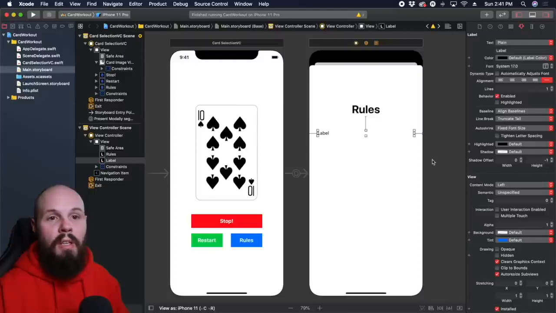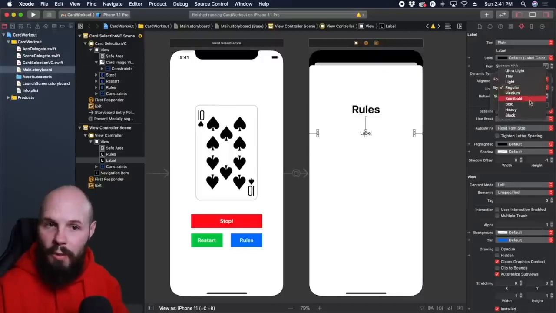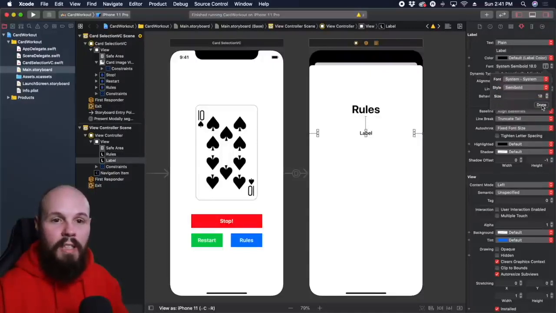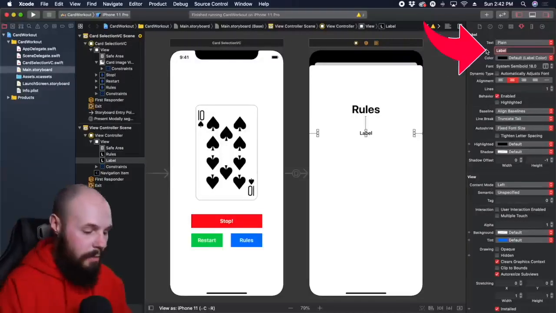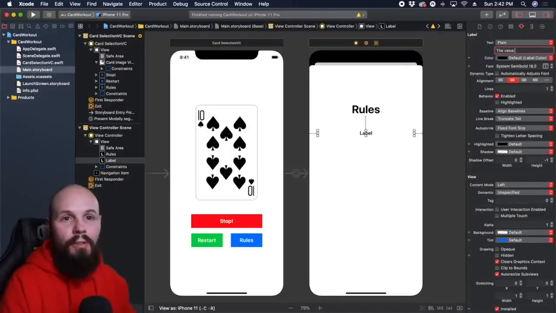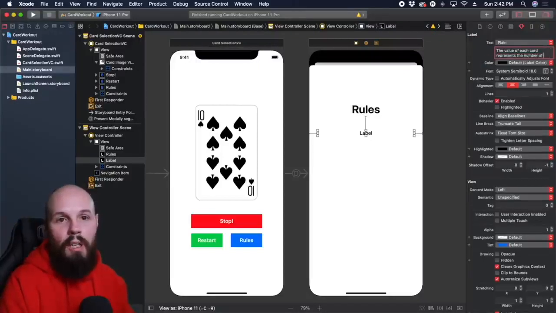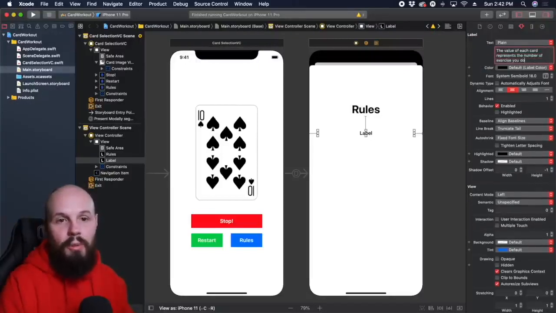Hit add 3 constraints. We also want this to be centered. We're going to go system, semi-bold, not fully bold, semi-bold, and make it 18, hit done. And now we need to type out our rules. And we're going to type up here, the value of each card represents the number of exercise you do.